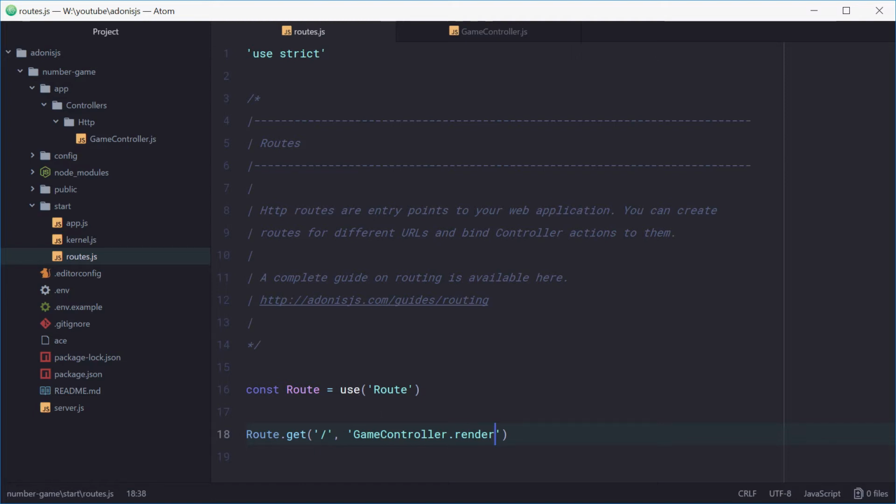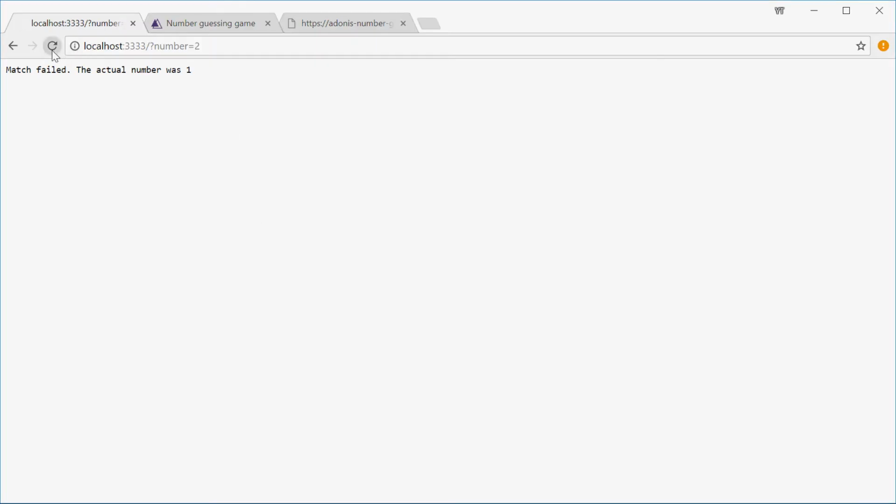We can now refresh the page, and hopefully we see the same result, and we do. So the game still works as normal. We'll finally get them matched one day, hopefully sometime very soon, because there we are.